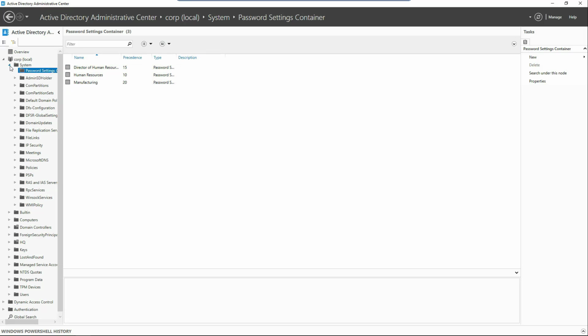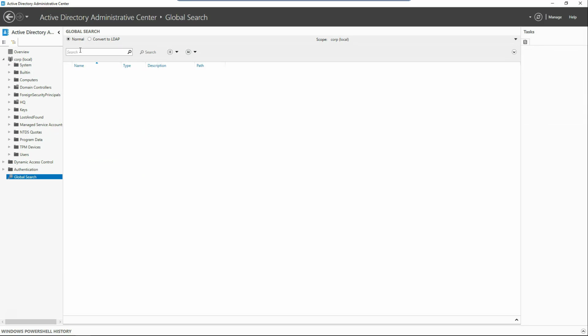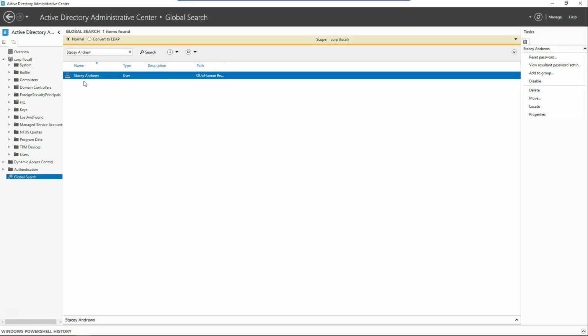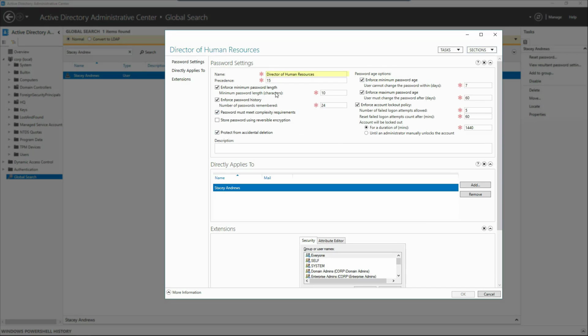Now, we want to check to see how those settings are applied to various users. We go to our global search, and in this case, we'll search for Stacy Andrews, and we'll see which password policy applies to her. So if we find her name, click on View Resultant Password Settings, and you can see the Director of Human Resources is applied even though the precedence is 15.